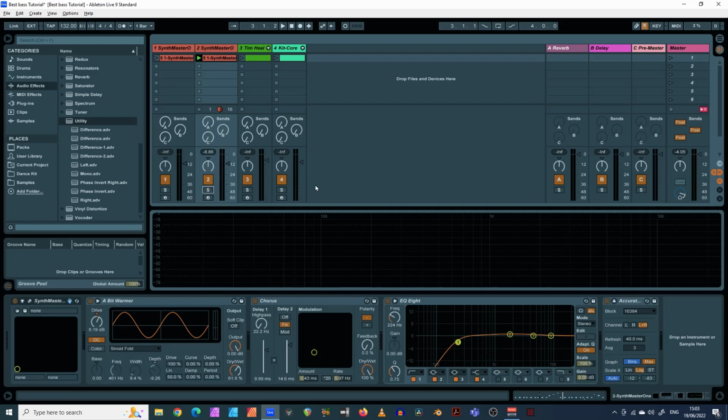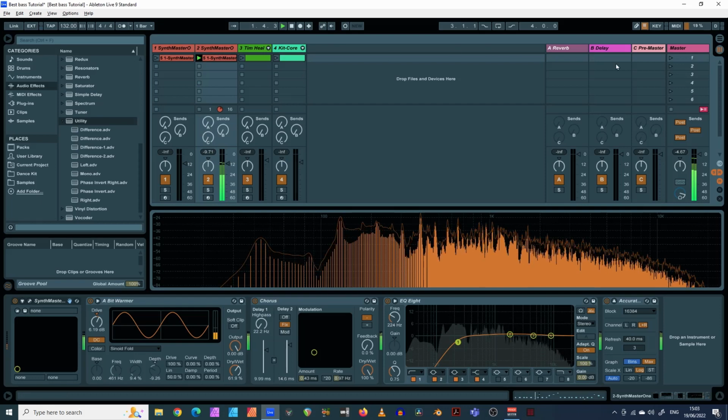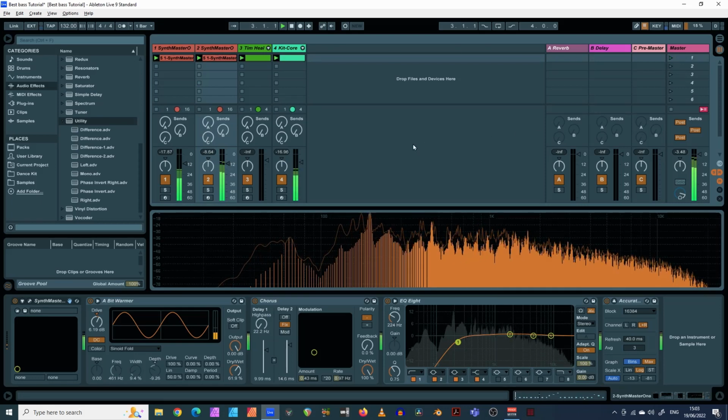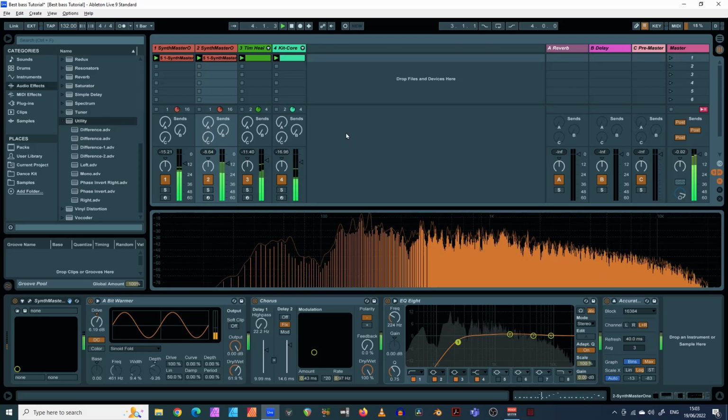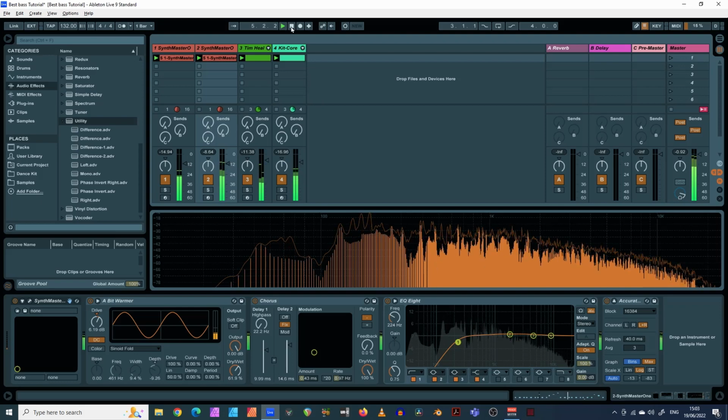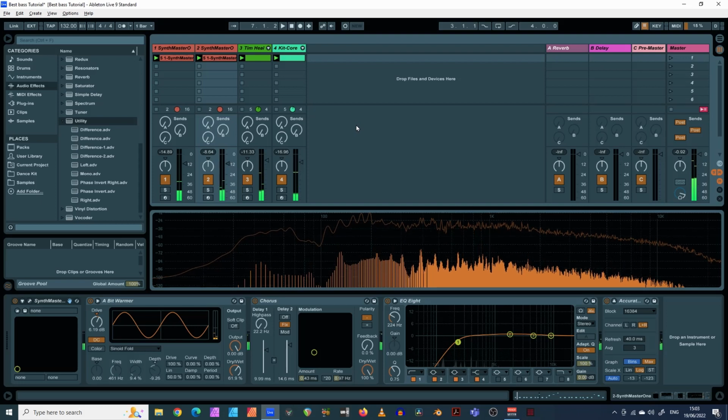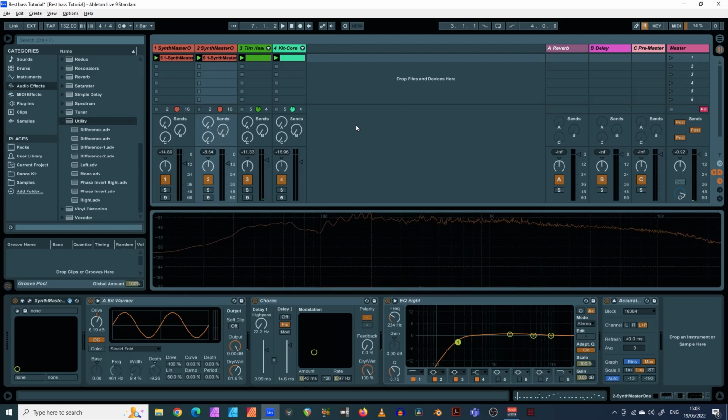So let's just have a play here. Let's play it all. Okay, so there it is, a very basic loop and some drums, but you can do all that within Ableton, and I hope it's really helped you understand a little bit more about audio mixing and processing and what's available here in Ableton.